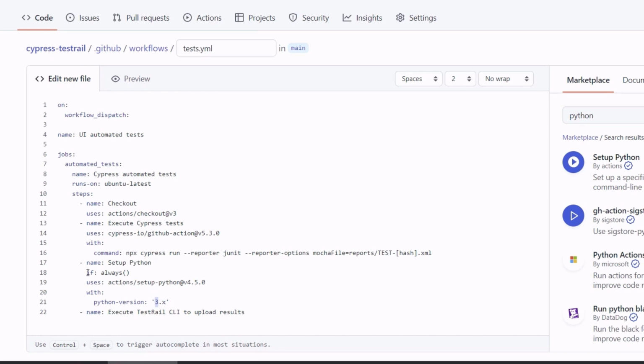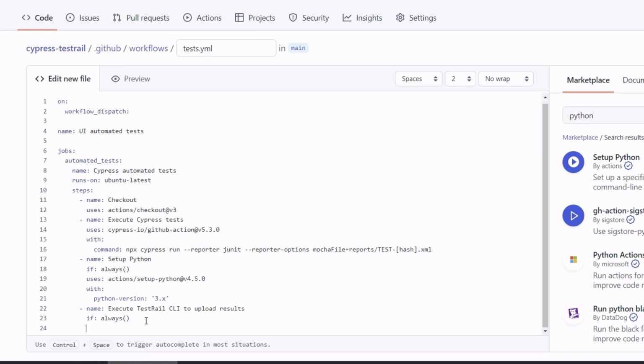You can also notice that we have a condition here, an if condition, which states that this step will run always. And why do we want this? We want this because even if the tests fail, we still want to set up Python and send the results to TestRail. So we can see that the tests failed and which tests failed. If we don't add this, then this step would be skipped and we wouldn't upload our results. We will also need this for the next step, which is executing the CLI.